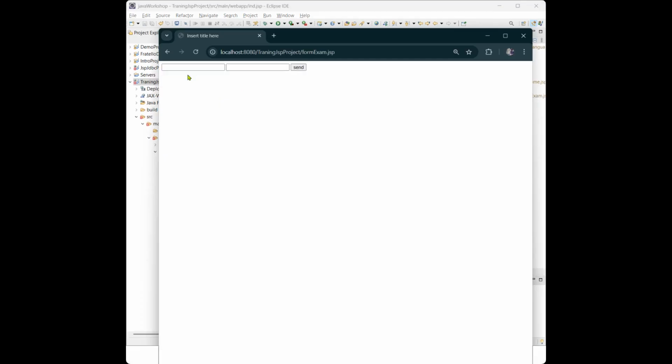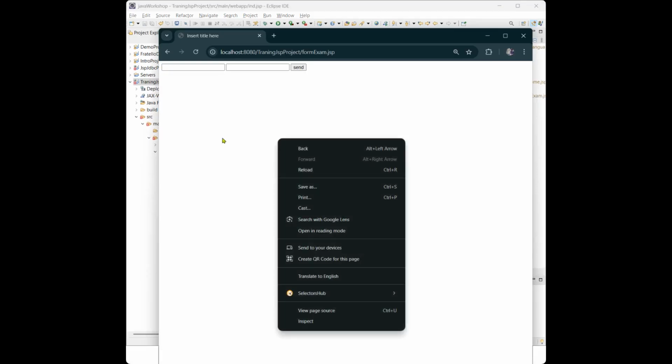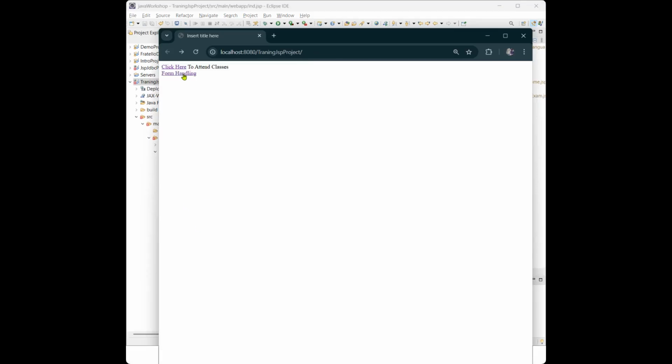So when I click on the form handling, I can see two input boxes and one send button. We'll go back, and when we click on the form handling, we can see the two input boxes and the send button, but we don't know what the user actually has to enter here.